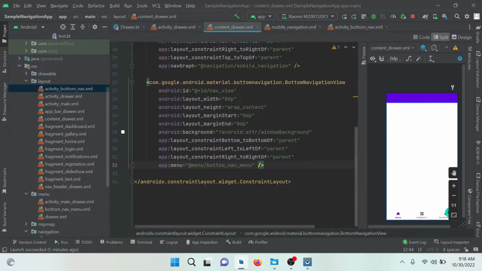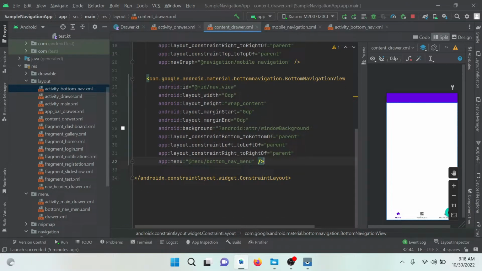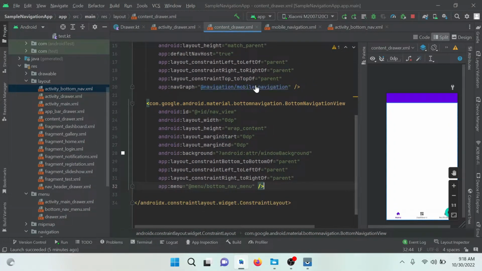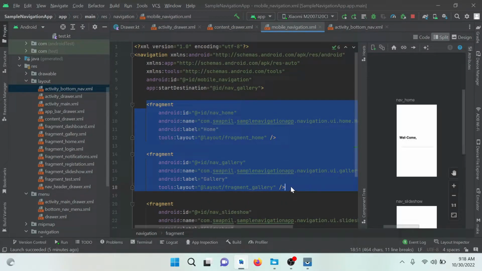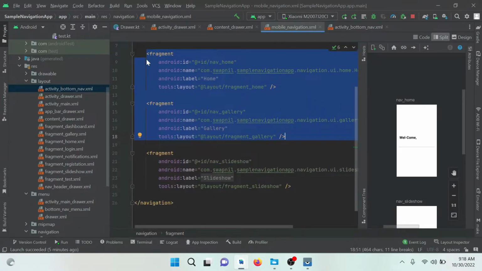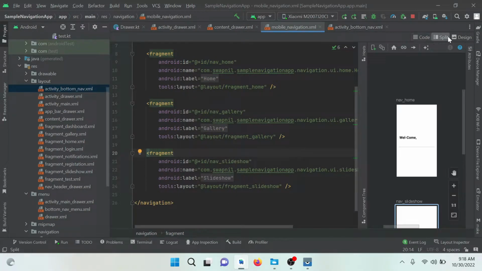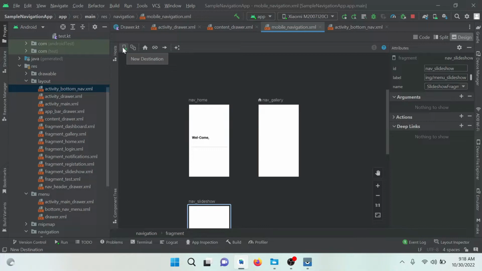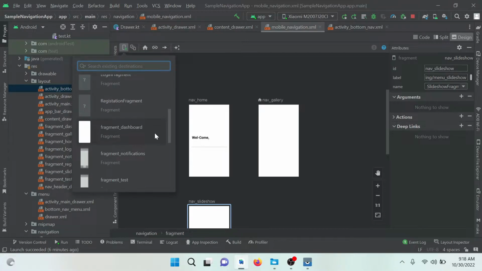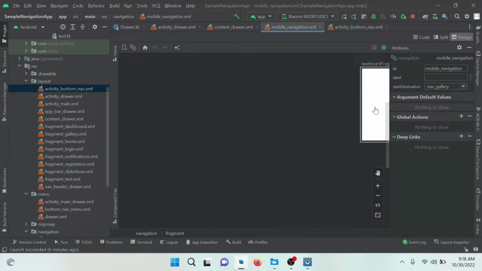Now we have to merge our navigation. Go to this navigation and add those fragments into it because we have merged. In this navigation, we only have the drawer layout fragments. Just go to the design tab. We need to add the bottom navigation fragments. We have the dashboard fragment, and we have added it.